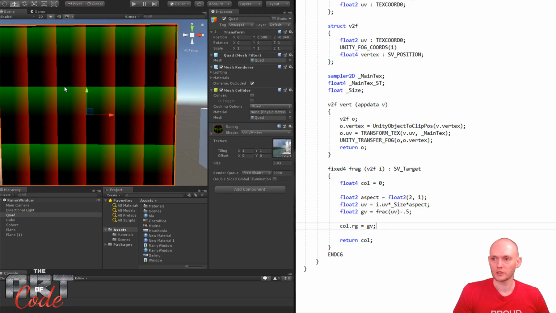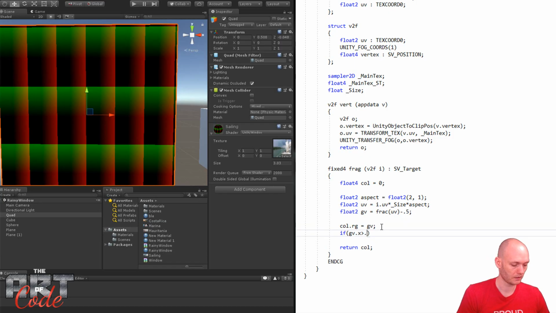And let's just draw some outlines on these boxes so that we can easily see what we're doing. So I'm going to say if gv.x is larger than 0.48 or gv.y is larger than 0.49, then make it a nice red color. So red would be this.